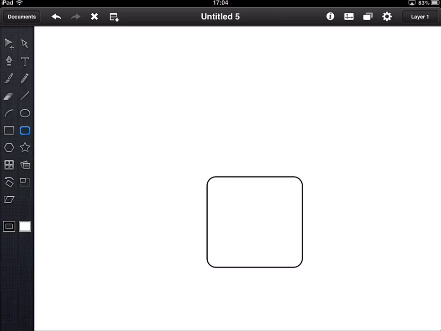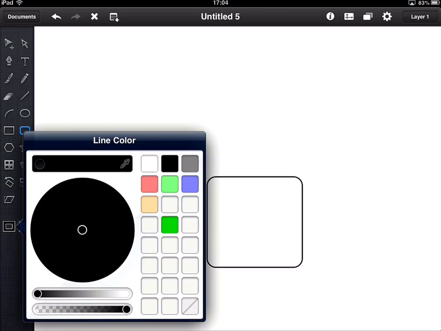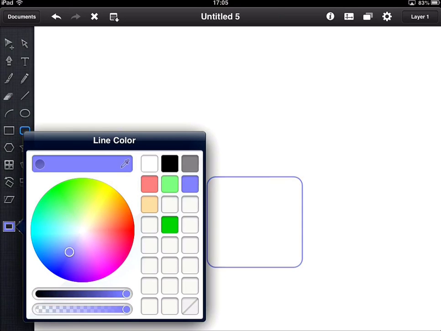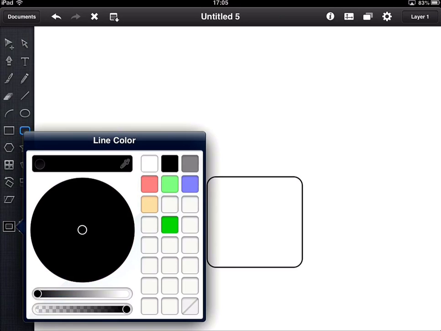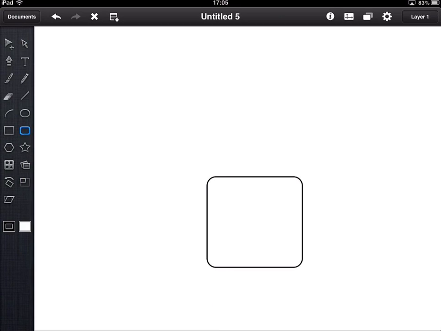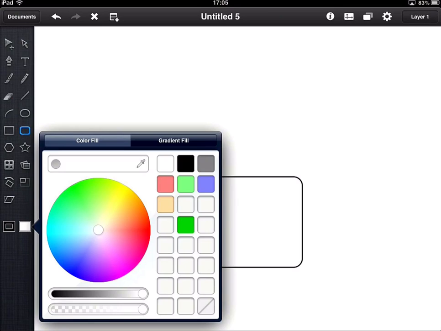Then on the left hand side, right down the bottom, you can see the colors. Stroke is on the left, which is the one I've just clicked, which is basically the outline. If you've ever used any drawing programs before, I'm sure you've come across these. Then if you click off that, and click the one to the right of that, that is the fill. That's basically what color it is going to be on the inside.